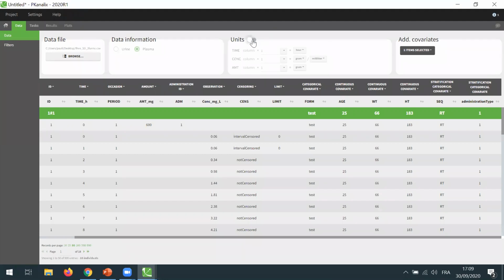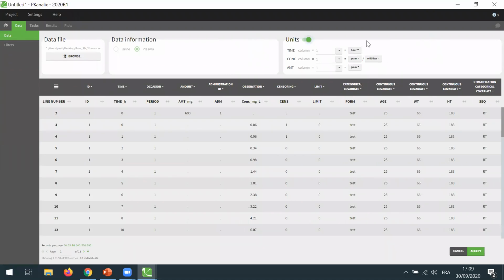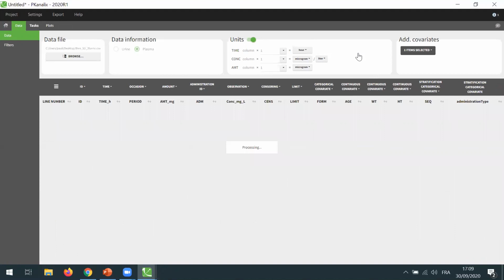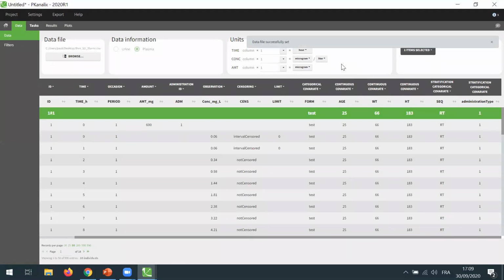Now for the units, I can click here to enable the units module. This allows me to select units corresponding to the time, concentration, and amount columns. Here, time is in hour, my concentration is in microgram per liter, and the amount is also in microgram. Now I can accept. These units will now be used by the software to output the units of the PK parameters computed during NCA or CA, and also to display the units of concentration and time on the plot.